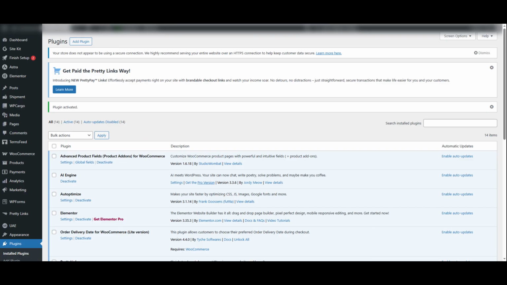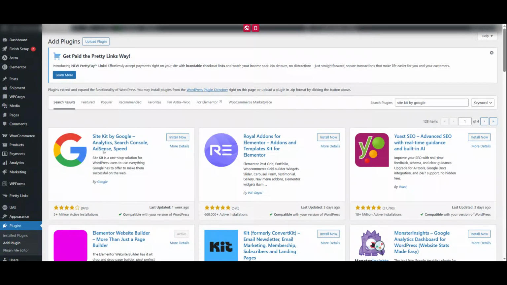Now let's move on to the next step. Go back to Plugins, click Add New, and search for SiteKit by Google. Install and activate this plugin. SiteKit is the official Google plugin for WordPress, and it makes connecting services like AdSense much easier and safer.